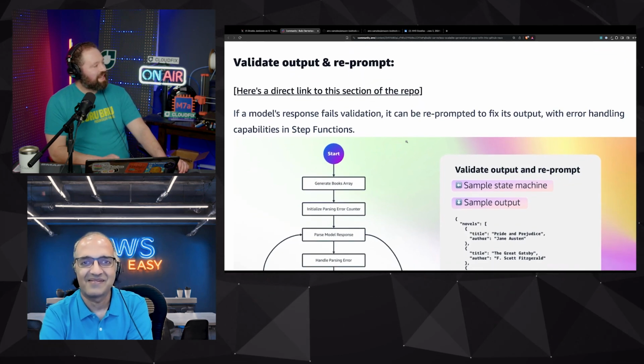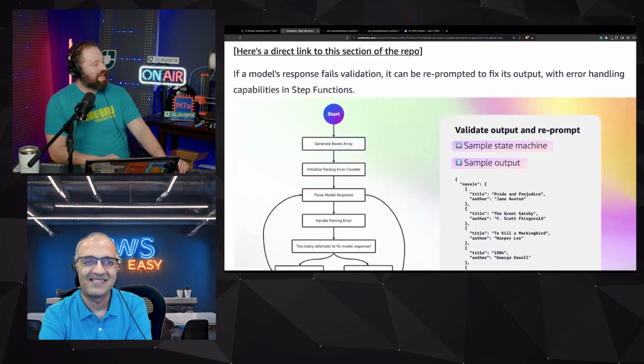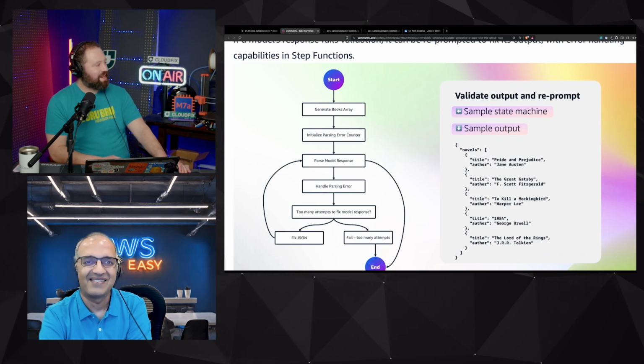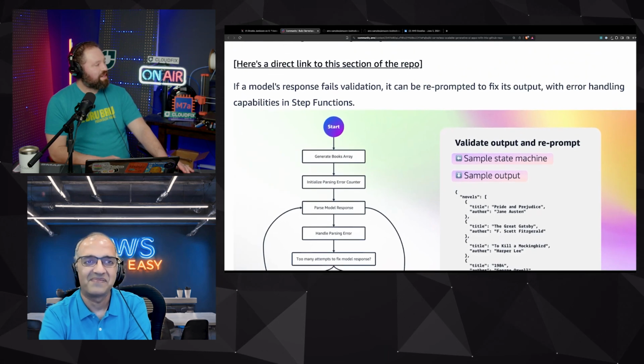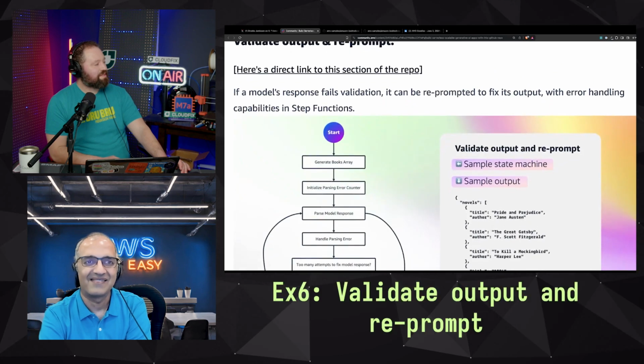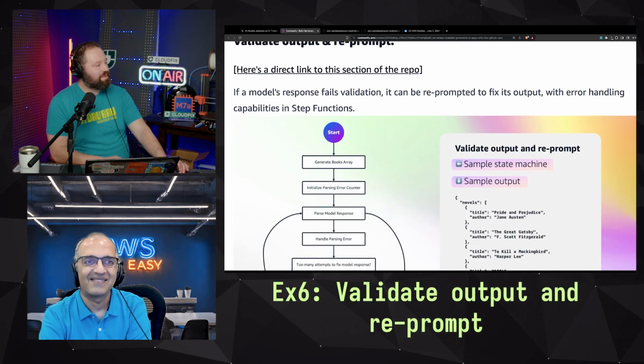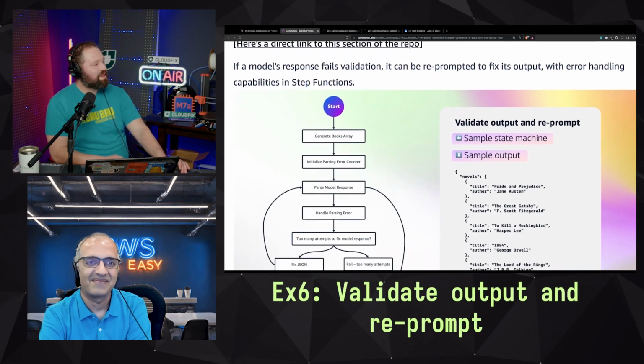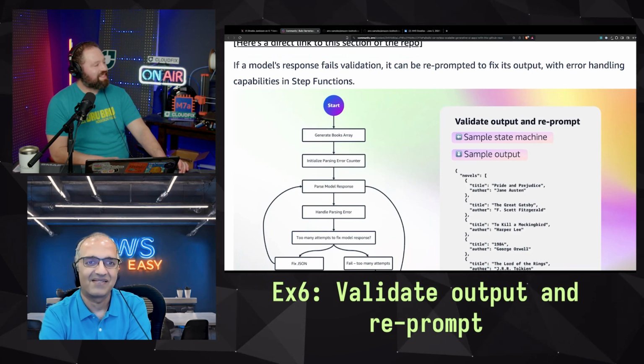All right. Well, here's where it gets cyclic for the first time. So this is what we're seeing. Validate, output, and reprompt. If a model's response fails validation, it can be reprompted to fix its output with error handling capabilities in Step Functions.